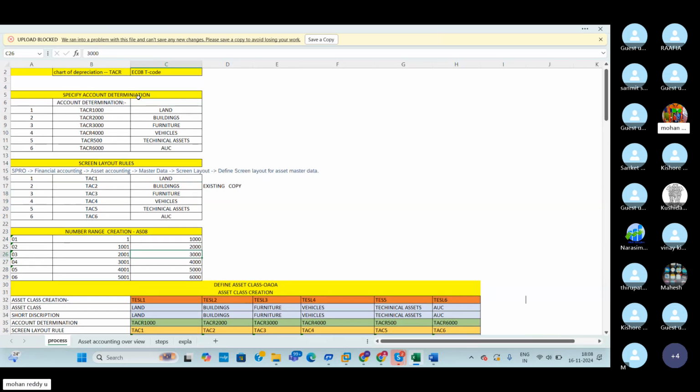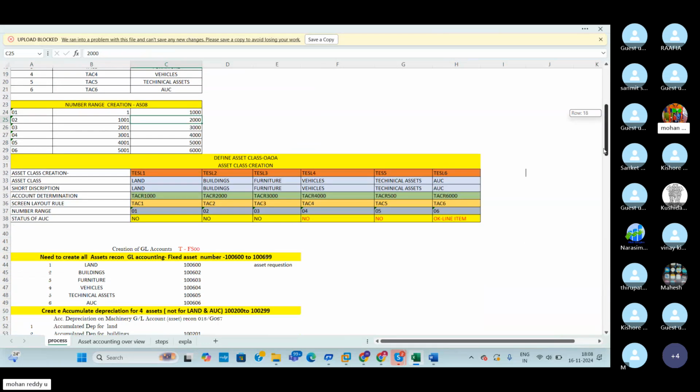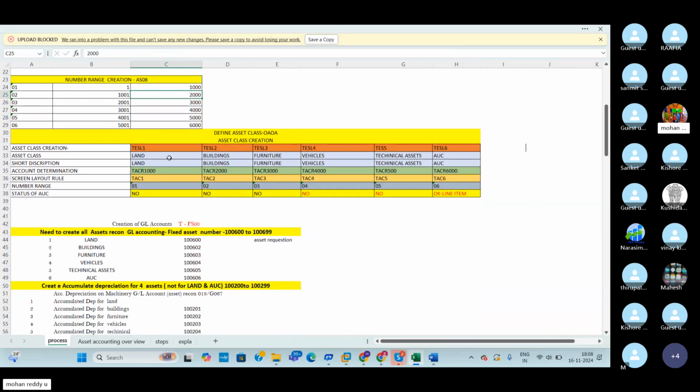Whatever determination, screen layout, and number range we created, we need to assign under the asset class, because the asset class is the highest level. Only under the asset class will we create the asset. So we need to create the asset class. Based on how many kinds of assets we have, we will create, like land. This is the asset class creation: land 1, land 2, land 3.